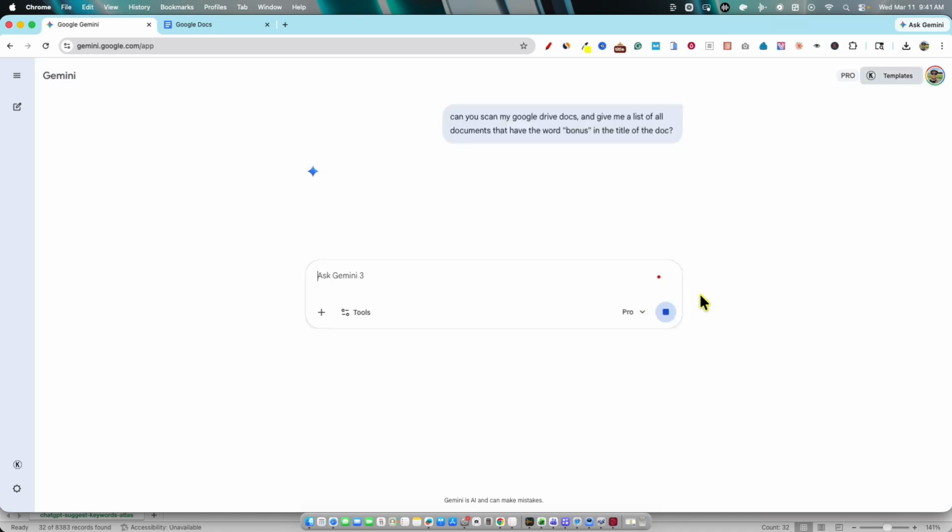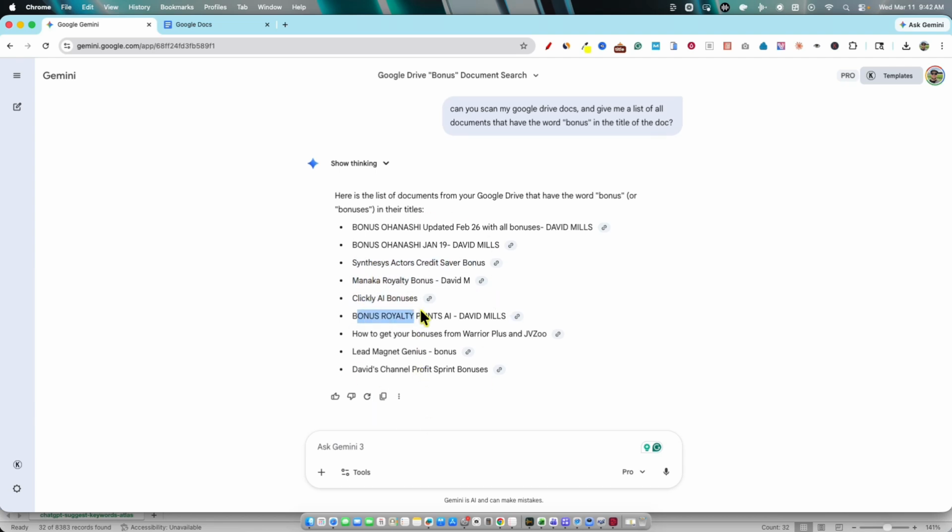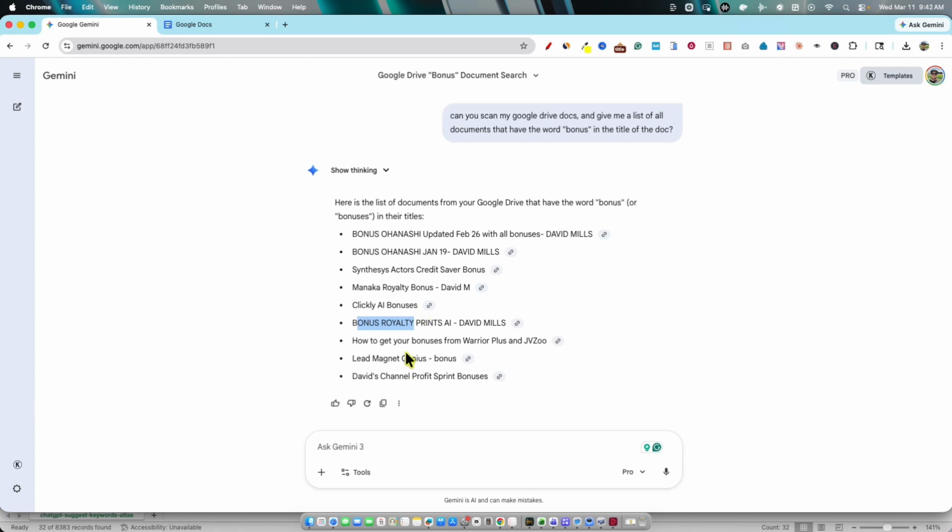I'm going to try Pro on this one and go. So now right here, it's going to connect to our Google Workspace, and it's going to start finding all the documents that have the word bonus in them. And you can see right over here, we have this bonus, Hanashi right there. And then we have another one right there. We have Synthesis Actors, Manaka royalty bonus, Clickly AI bonuses right there. Cool. So we have all these bonuses that we've created right over here in the docs.